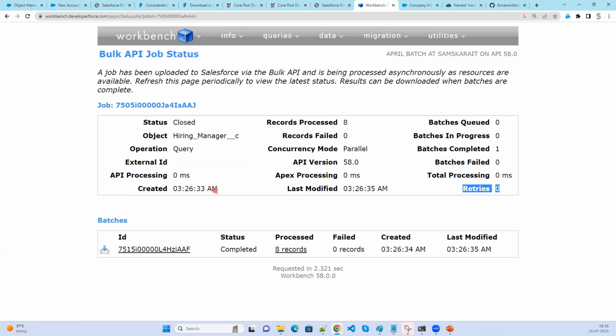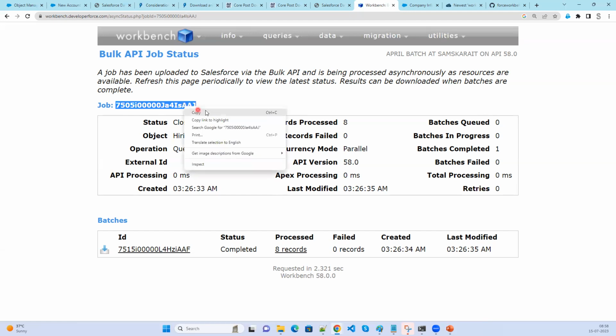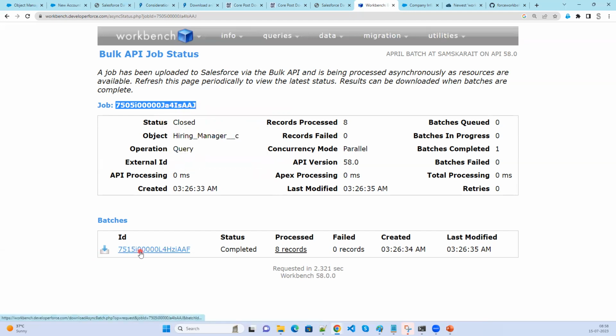This is the job that got executed. Now, using this job also, you can query the data. Now let me show you that. This is the job and here is the ID.